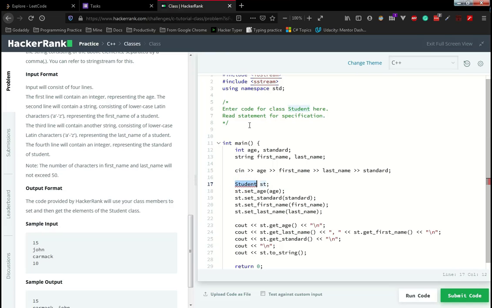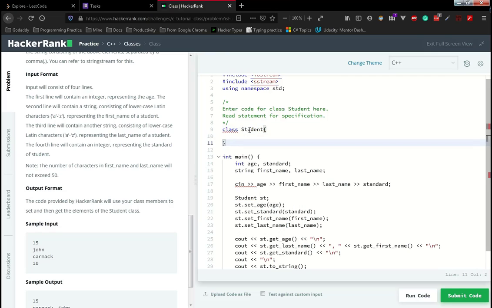The class name which we are going to create is Student. I just copied the name so I don't make any mistake on that. As we all know, whenever you create a class, the keyword class must be used, followed by the class name. Within the curly braces we need to define a few methods as they have defined here.